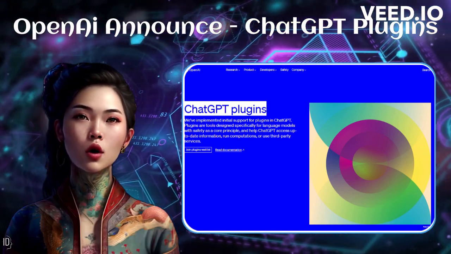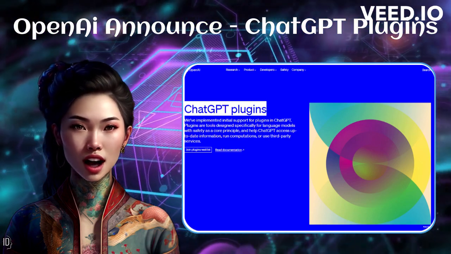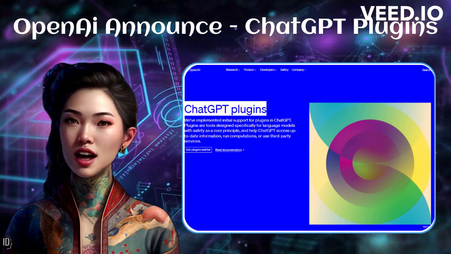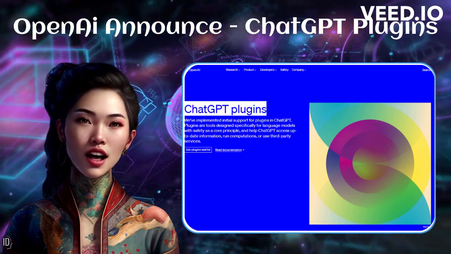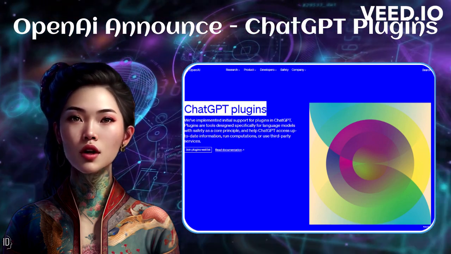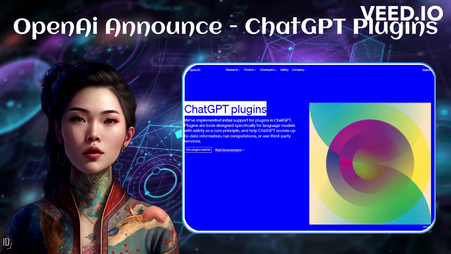Today, I want to talk to you about the exciting announcement from OpenAI regarding their new ChatGPT plugin. For those who may not know, ChatGPT is a language model developed by OpenAI that can carry on natural language conversations with users. With the new plugin announcement, ChatGPT is now able to do even more.